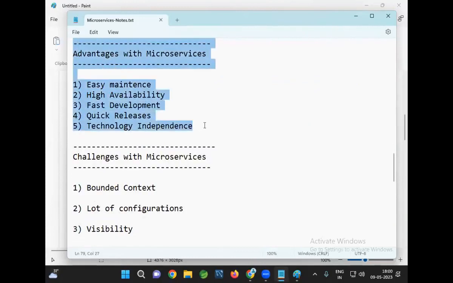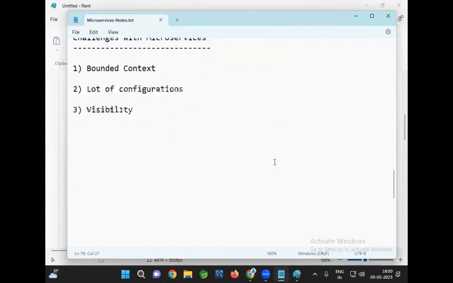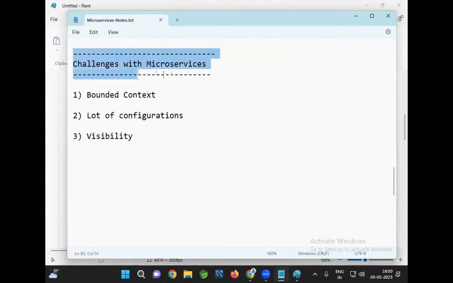Advantages with microservices. What is the first advantage? Easy maintenance. Second advantage, high availability. Third one, fast development. Fourth one, quick releases. Fifth one, technology independence. Now coming to challenges with microservices.